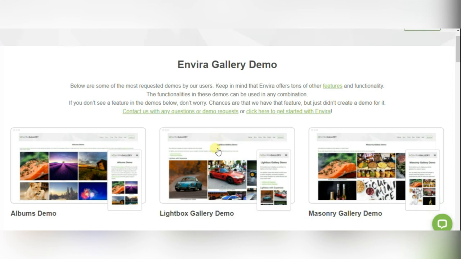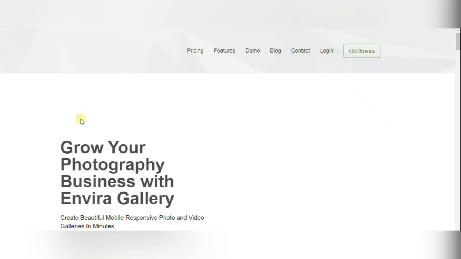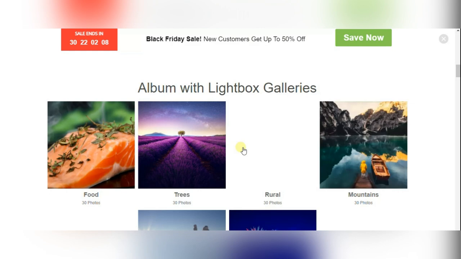The second plugin for today is Envira Gallery. Envira Gallery is an easy to use plugin. It helps to create great looking galleries for various purposes. The $29 basic plan includes basic essential features.